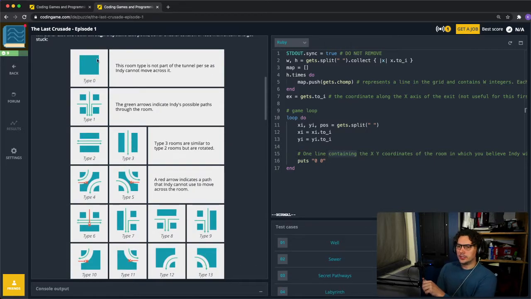So type 0 means he'll stay in place. Type 1 means he'll go down. Type 2 is the other way. Type 3, straight down. Can't go in, can't go in. Down, down. Down and bonk.